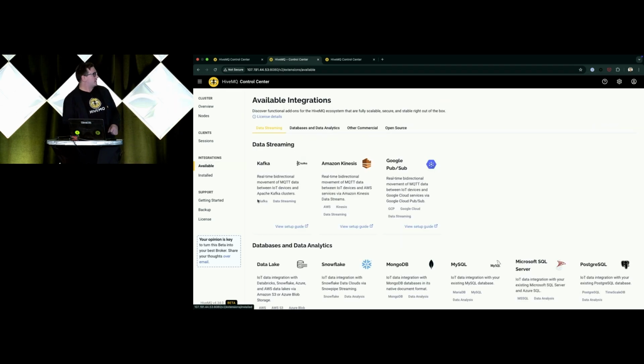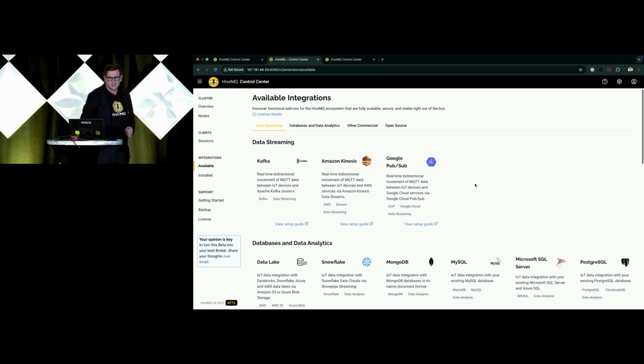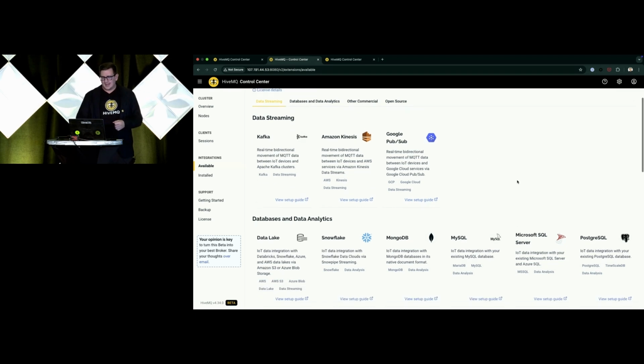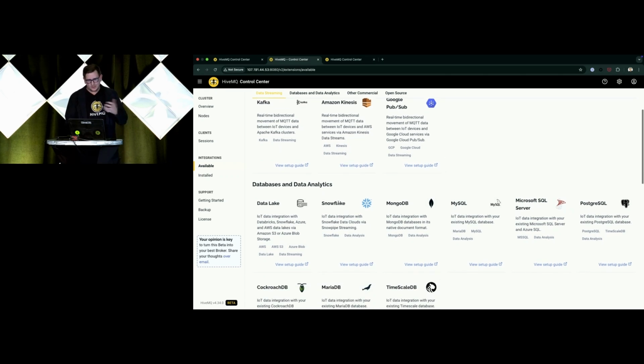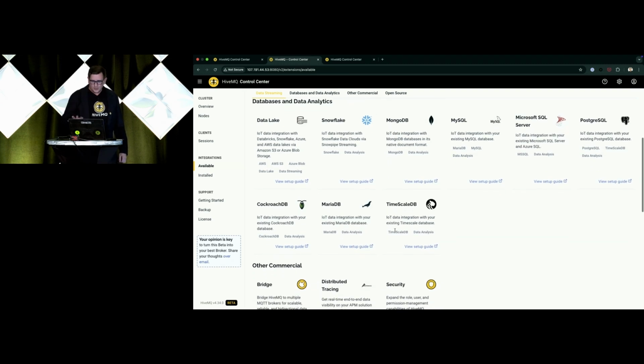I'll touch briefly on those integrations. So we talked about all these different integrations that we have. I've got Google Cloud PubSub, Kafka, very common use case, Amazon Kinesis if you're an AWS shop. Of course, those data lakes and those different pieces. So absolutely all those integrations are available to you and ready to be deployed at a need.